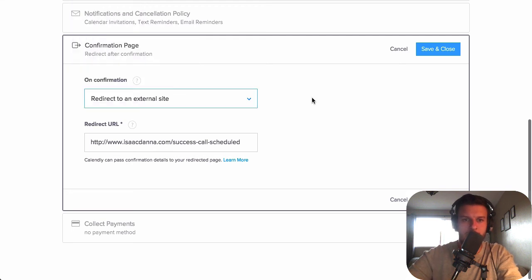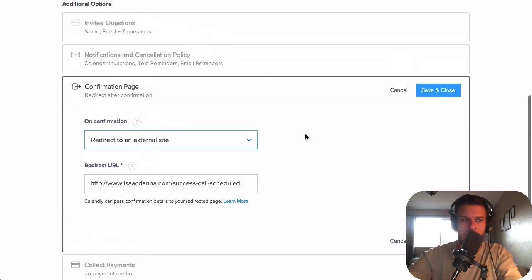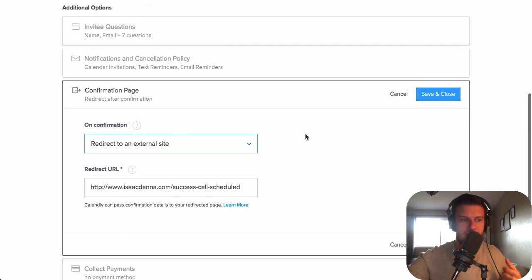So I'm going to show you why this is important and why the redirect happens, okay? Because sometimes I want to give directions to the person after the call has been scheduled. I want to maybe reassure them that it's been confirmed. And I just didn't like the confirmation page that, actually, let me just show you.